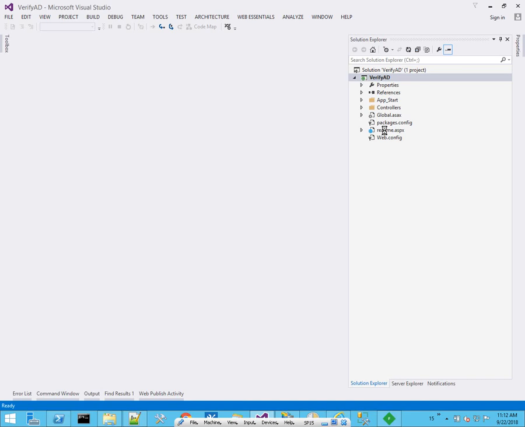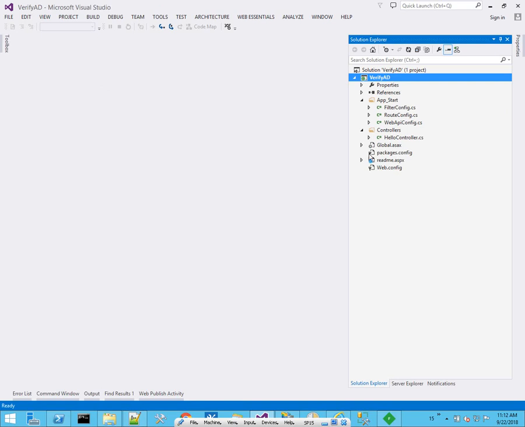When you do file new and use the MVC default template, you end up with a lot of extras for the MVC framework that we really don't need when we're doing an API only. So this is a very lightweight project.